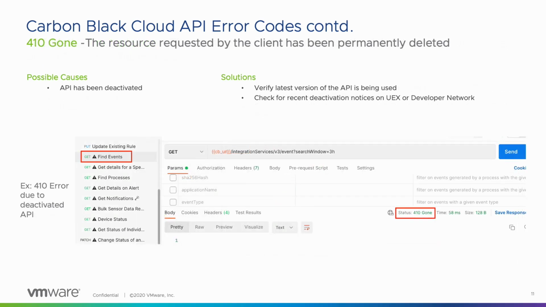A 410 error occurs when the resource requested by the client has been permanently deleted. Users may see this error when trying to call a deactivated API. Potential solutions for this error type include verifying the latest version of the API is being used by comparing with API documentation on the developer network, and checking for recent deactivation notices on UEX or the developer network. The example shown here is caused by attempting to call a deactivated API.